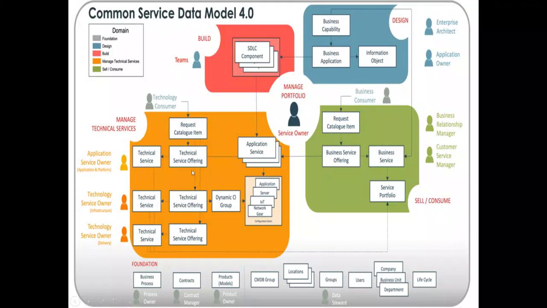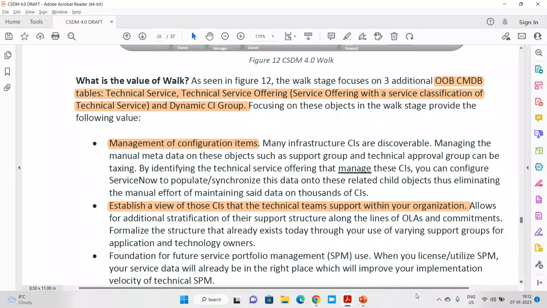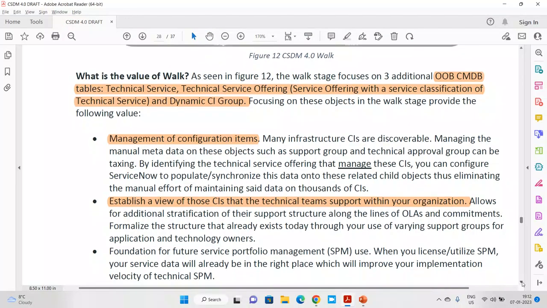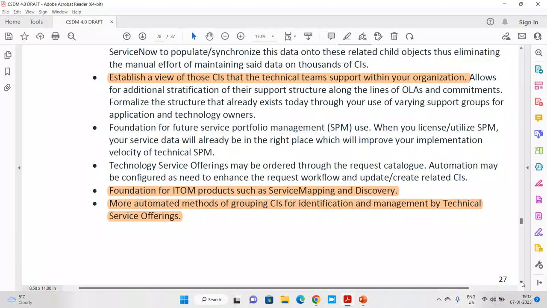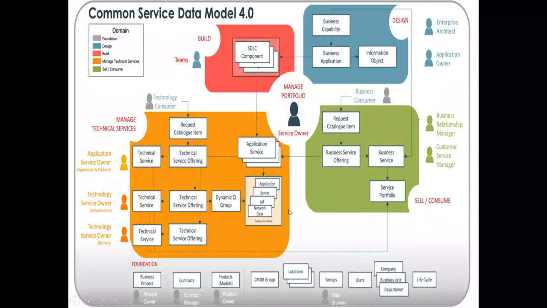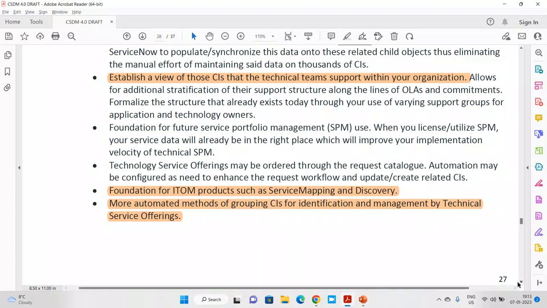Okay, this application is supported by this technical service, who the owners are and other things, we can get here. And again, it becomes a foundation for the portfolio. It helps with the item products and discovery as well, and you can bring in more automation, because now you have dynamic groups as well. You have CMDB groups, and you have dynamic groups as well. So now you can do more automation for your workflows and other things.